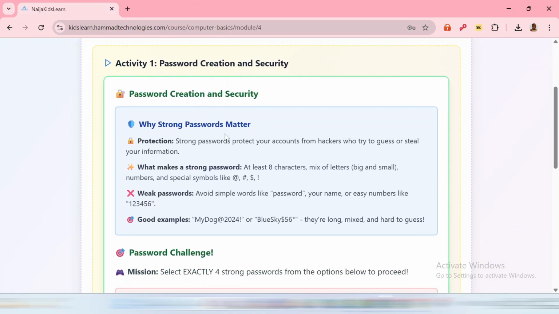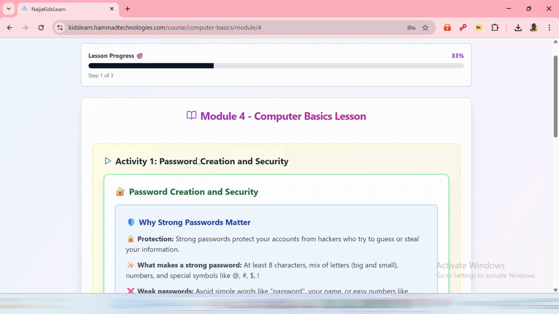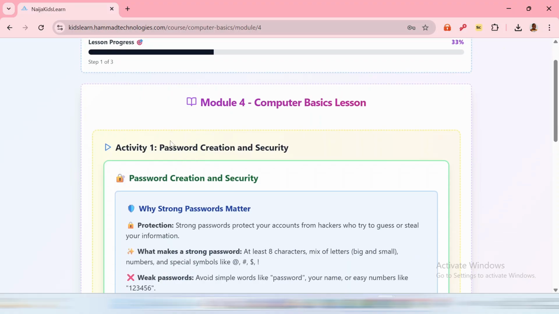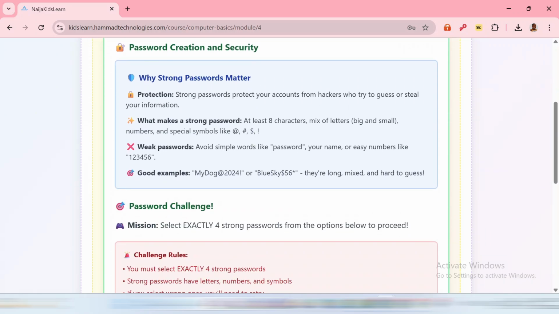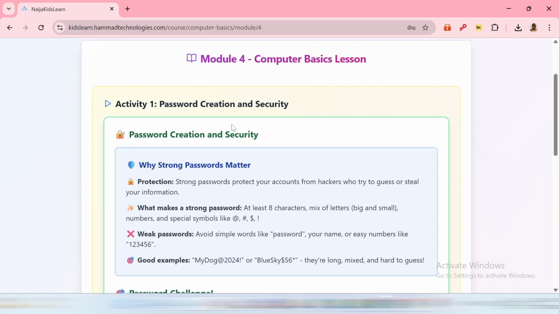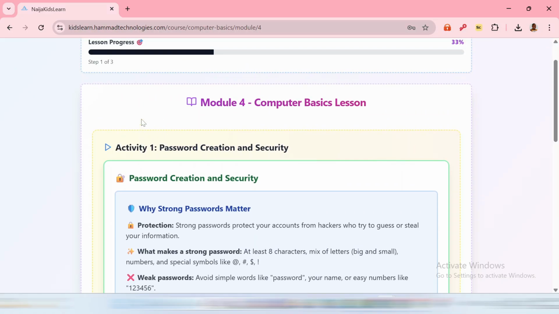In this module 4, we are going to learn about password creation and security, how to create a password and how to secure your computer. So this is what we are going to learn about under this module. That is module 4. And under module 4, activity 1.